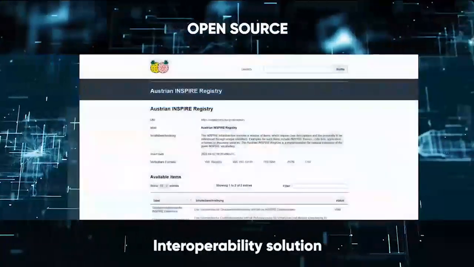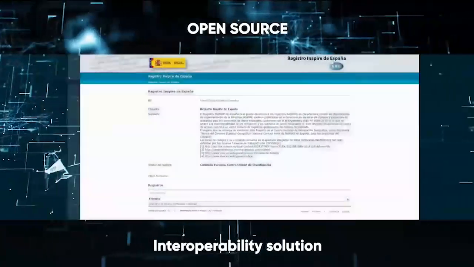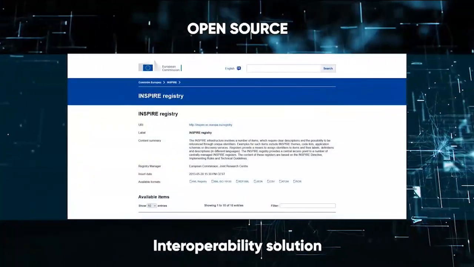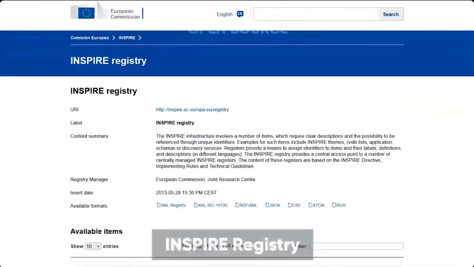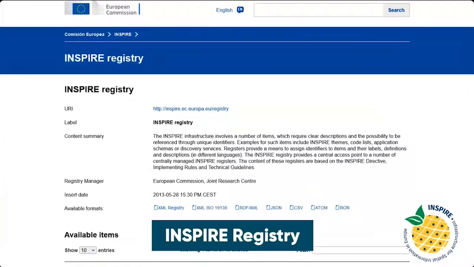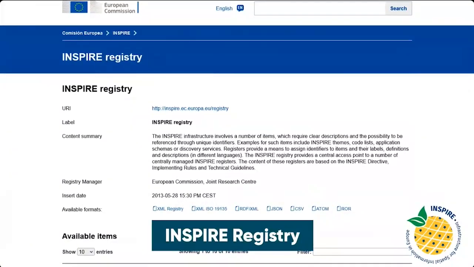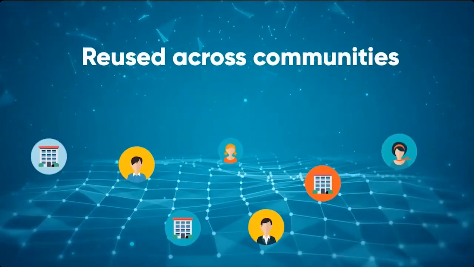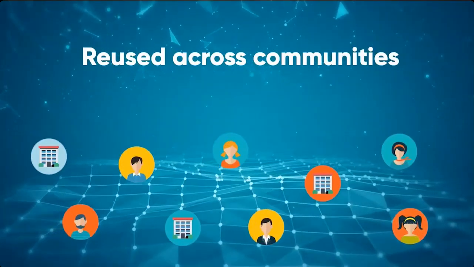The registry is a highly reusable, open-source interoperability solution supported by the Digital Europe program. Initially developed to support the European spatial data infrastructure, Registry is widely used by the geospatial community and is now available to any organization needing to ensure semantic interoperability. An increasing number of users and communities are already benefiting from it.